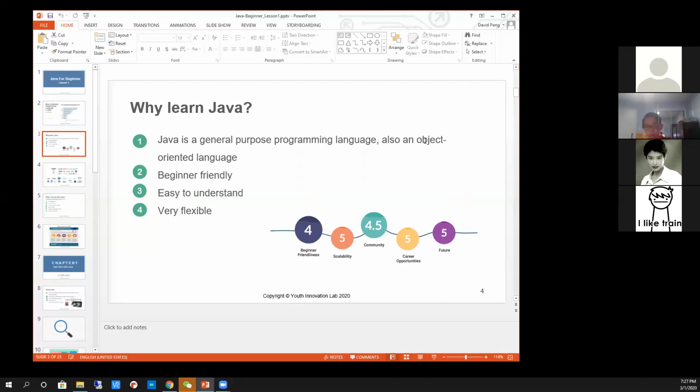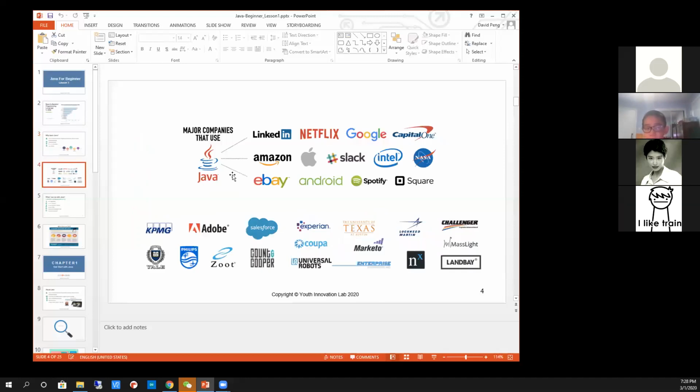It's also an object-oriented language. I will let you know what an object-oriented language really is, because when you learned Python, you probably didn't pay much attention to that. That's a so-called advanced feature. But for Java, that's a must-have. So every piece of code written in Java is object-oriented. That means it's class-based. We will teach about that later.